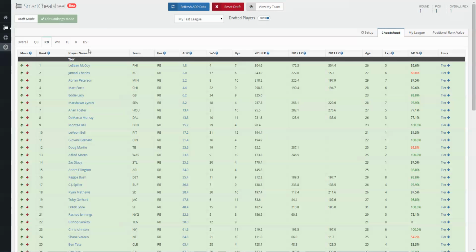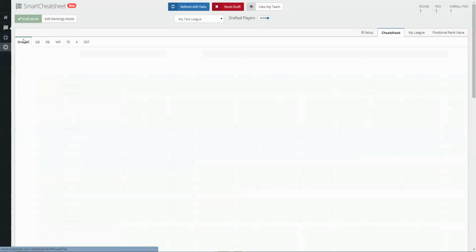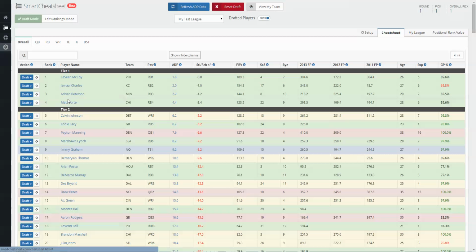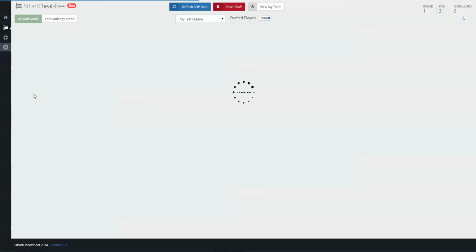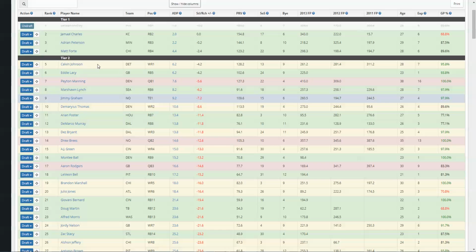So let's say our rankings are done. We're going to go back to draft mode and we're going to start our draft. So let's go to overall. All right, let's say the draft is started. The first player is not you. Takes LeSean McCoy. You can see it crosses them out. If you don't want to see him anymore because he's gone, you can click this button and it'll hide him. I like to keep him up there though so I can see where the people fit in.